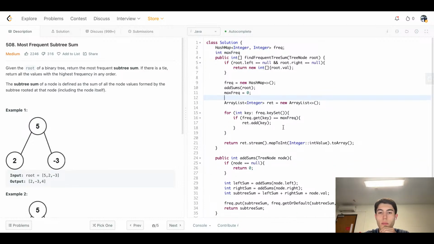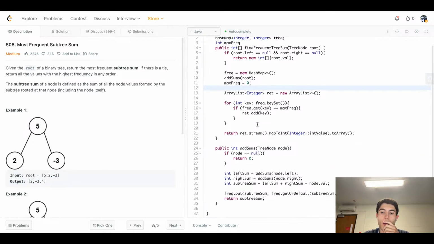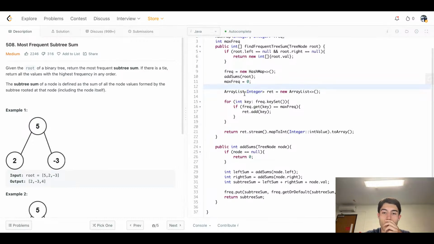Sometimes it's good just to take a pause after you coded. Just try and digest what you just wrote and see if there's a better way to do it.